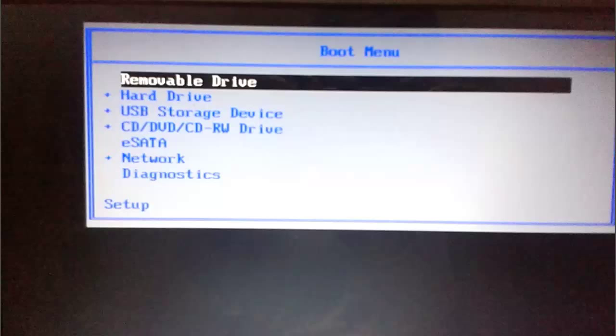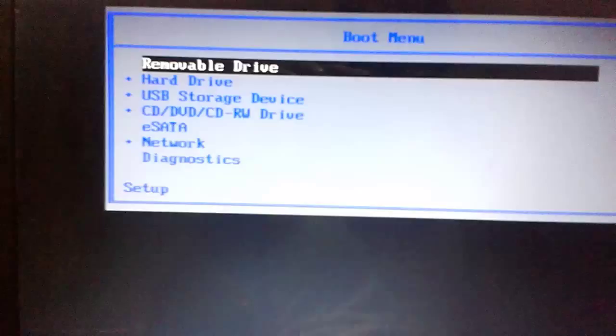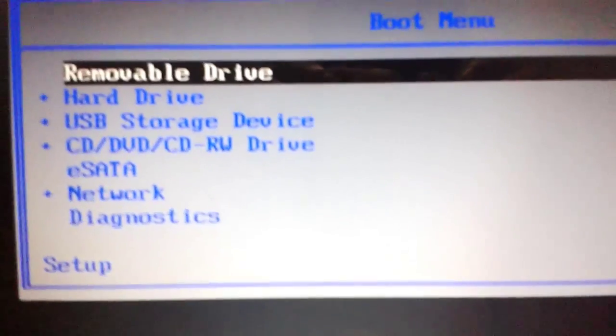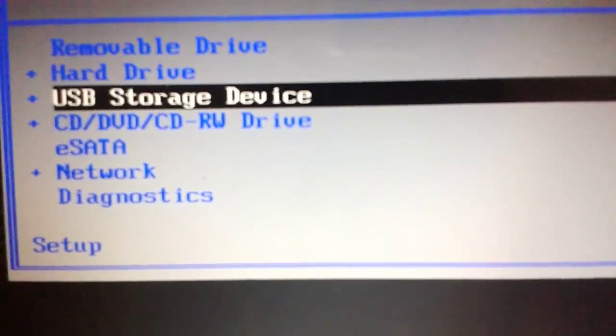Click on the link to get back to our previous video about how to use a USB device as a bootable device. Now I am selecting the USB device to install the Windows operating system. If you're using a CD or DVD, select accordingly to your need.